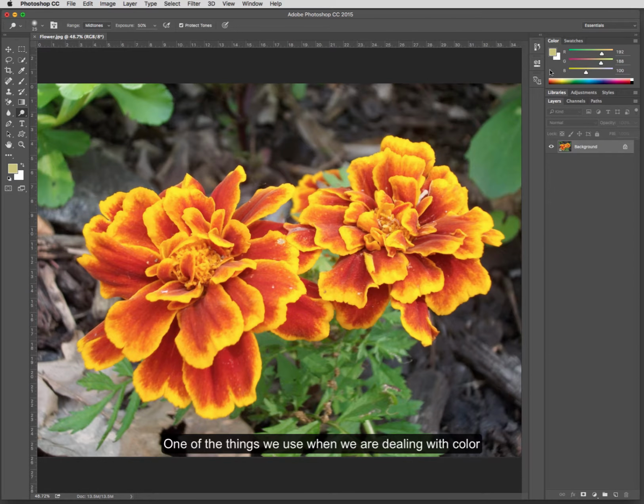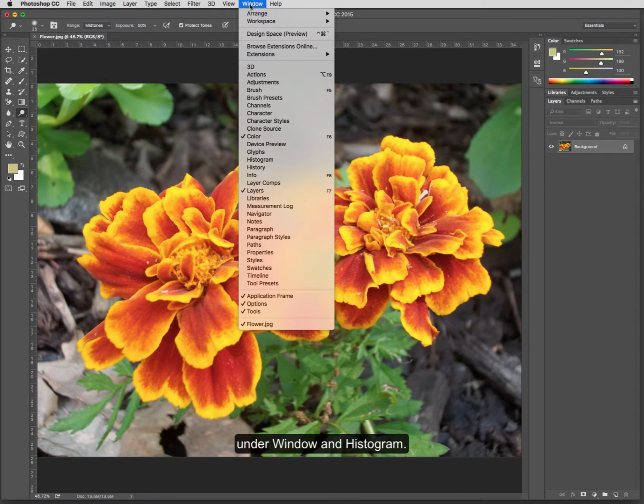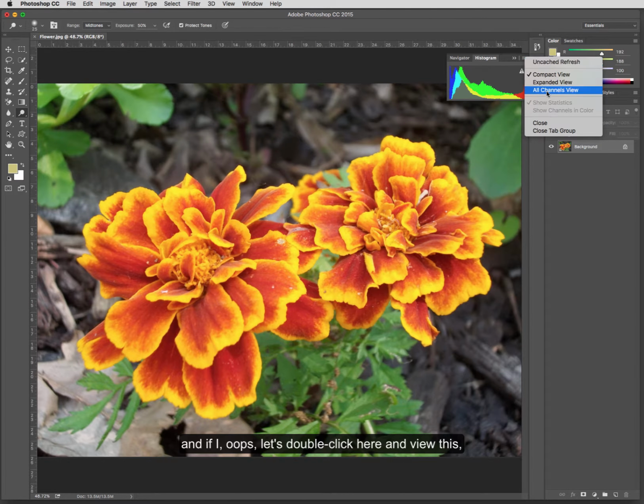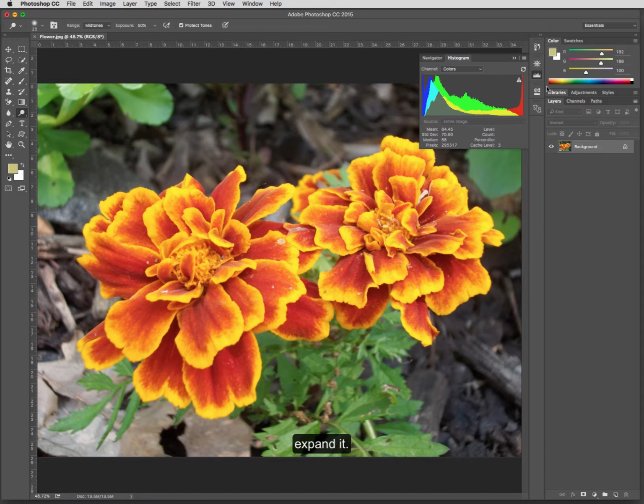One of the things we use when we're dealing with color is a histogram. And we do have a histogram panel under Window and Histogram. What a histogram shows us, and if I double click here and view this expanded, what I'm seeing here is a graph.